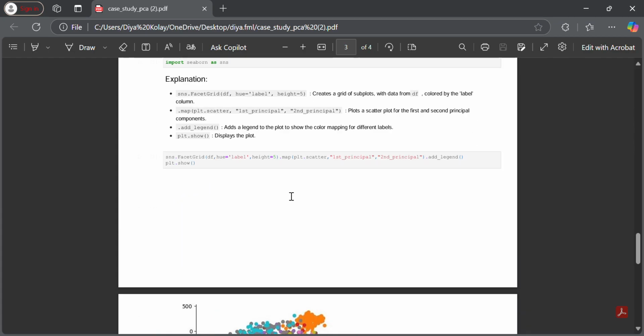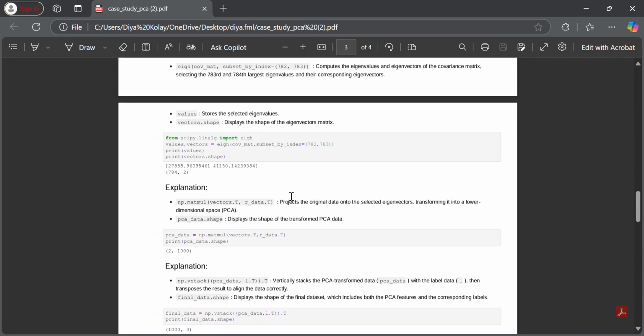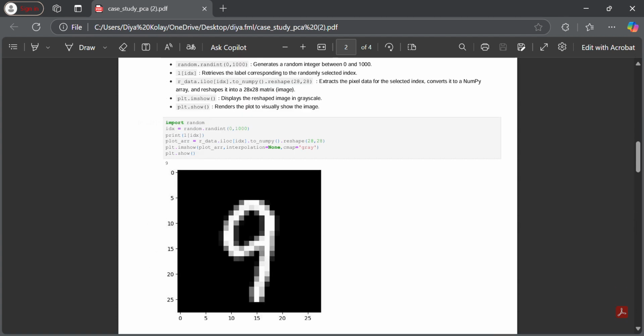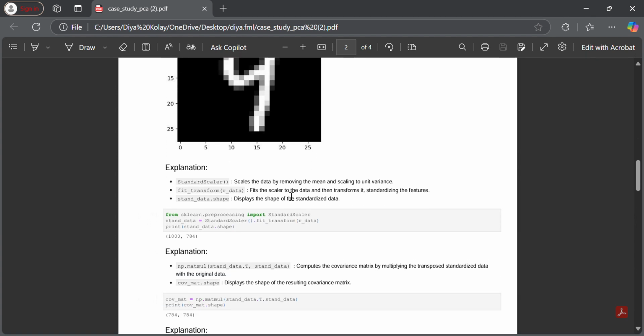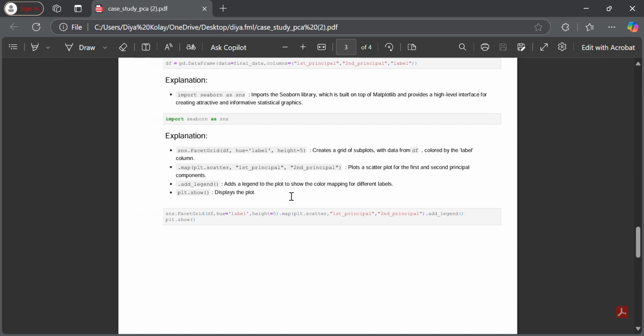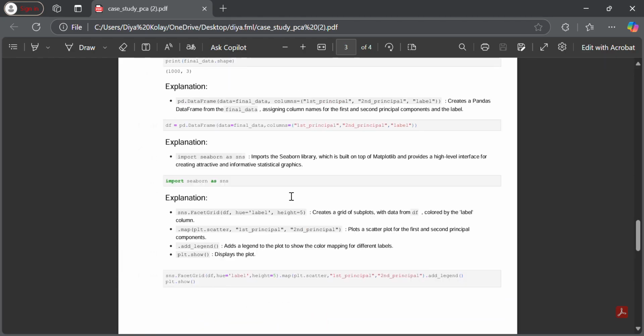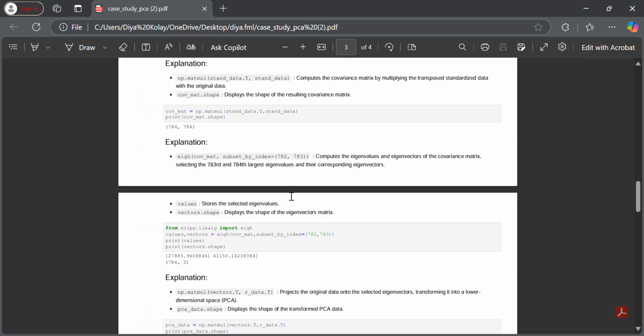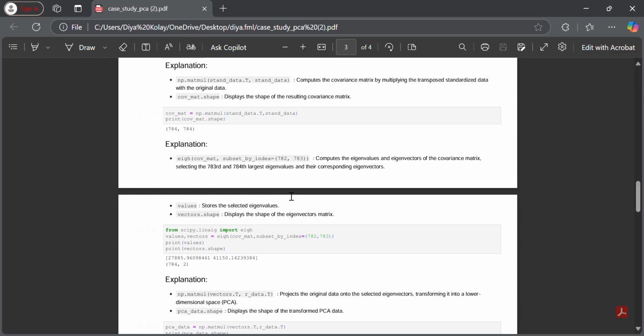The fifth step is the covariance matrix calculation. Purpose: computes the covariance matrix using the formula, where the standardized data matrix has shape 1000 by 784 and its transpose has shape 784 by 1000. The result is a 784 by 784 matrix capturing feature relationships.